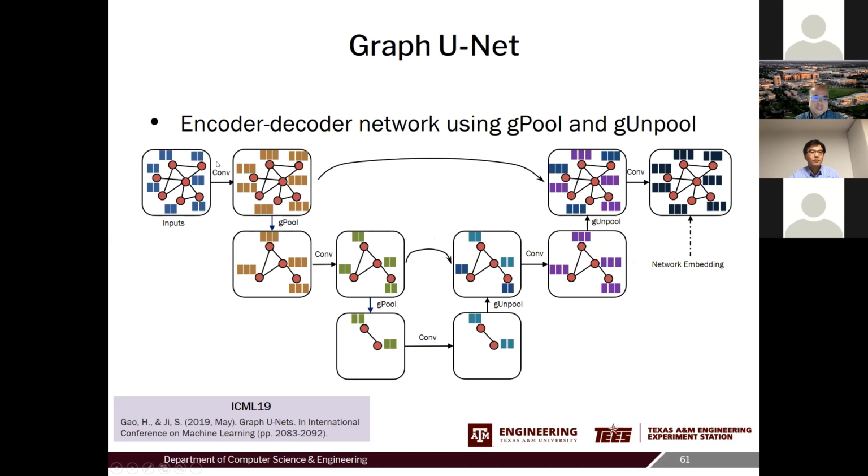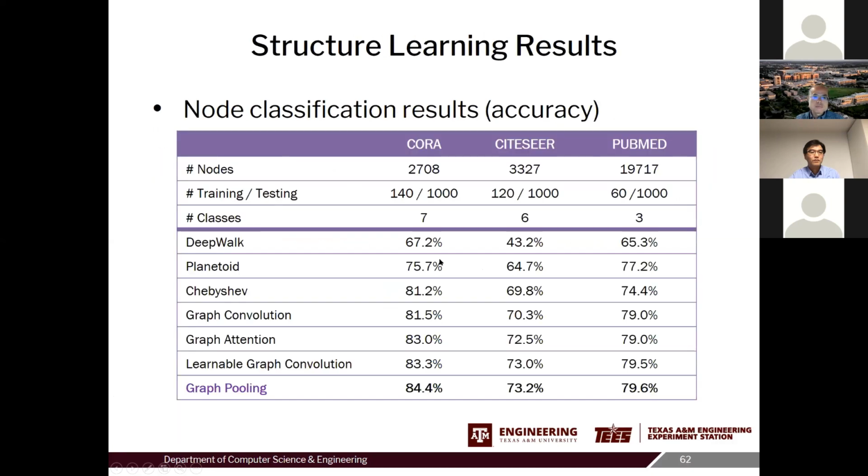So by putting all of this together, we basically come up with this graph U-Net. You have an input graph, and you do convolution, you can do pooling, and you obtain a hidden representation here, and then you can do unpooling to restore the original structure, and you can do skip connections. And this is the result of node classification.